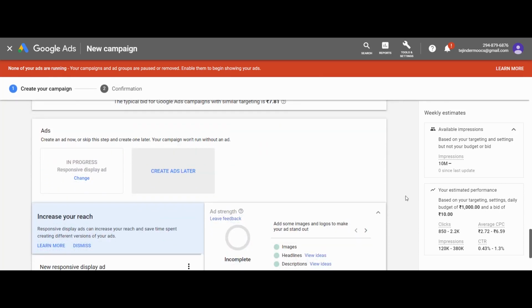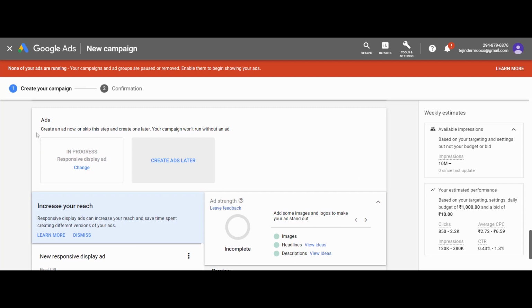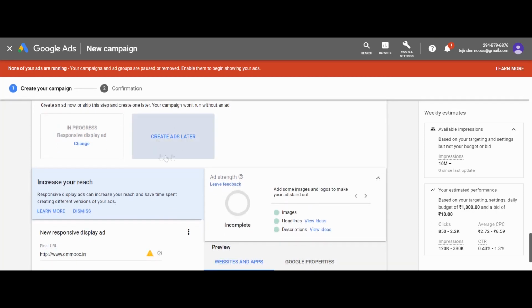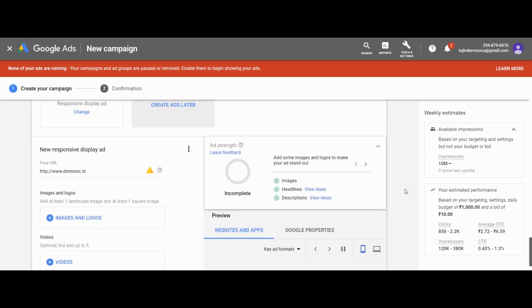Now this is the most important part of display campaign where we will actually design the ads for this group. If you want, you can create the ad later, but we will continue to design our ads here only. Simply select the responsive ads. Responsive ad means that ads will be customized automatically according to the screen of the device and for the platform on which it is going to be displayed. I will show you in a while.